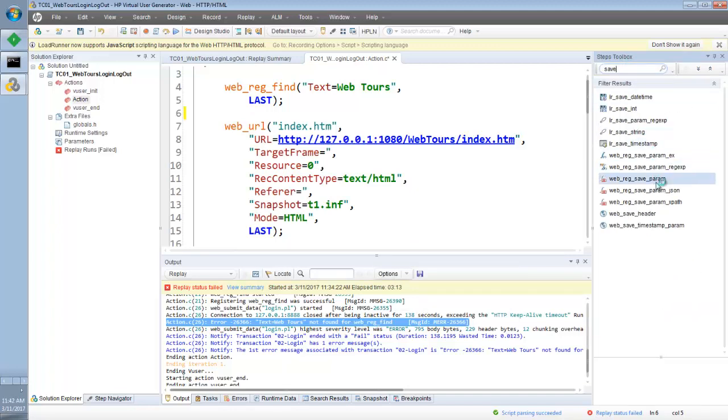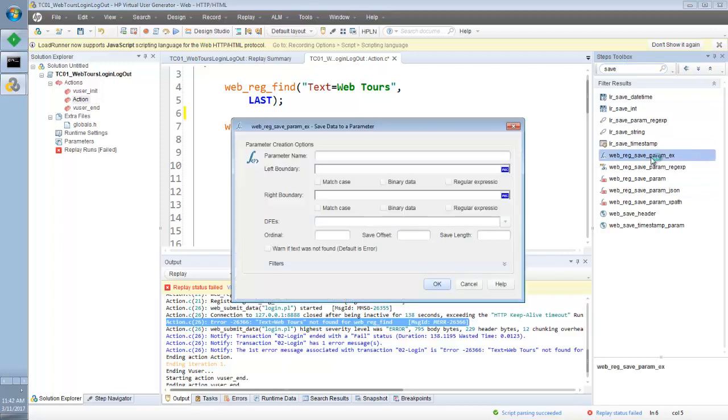Can you see save param? Yes, save param EX. Can you see this? You double click on it. Now parameter name. You give a parameter name. Let's say session ID. You can give any name.